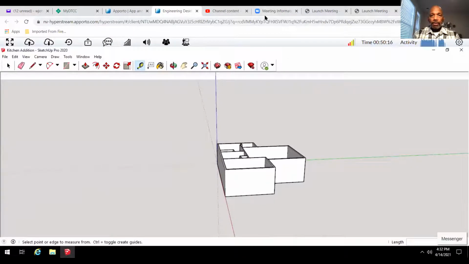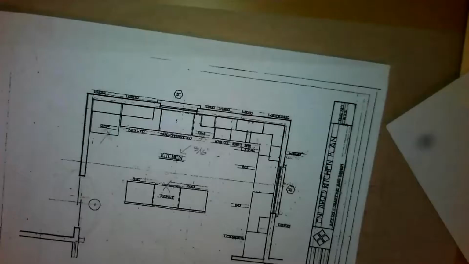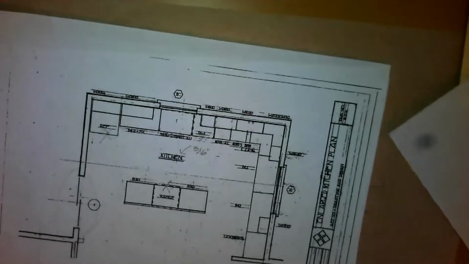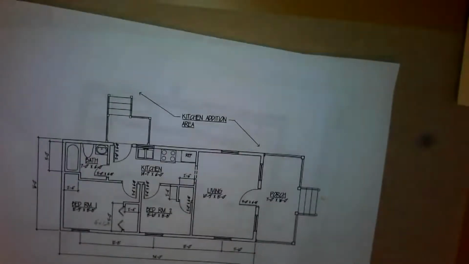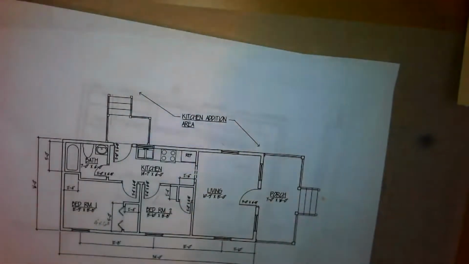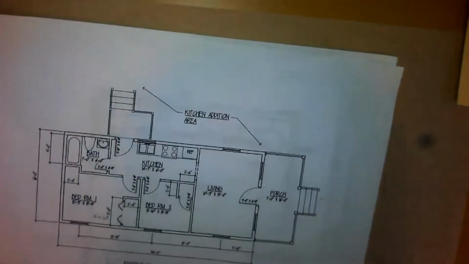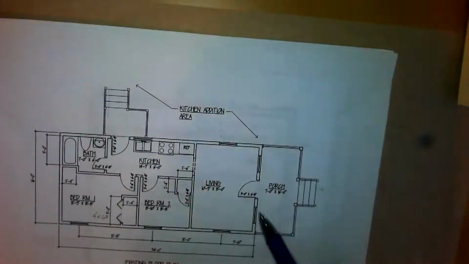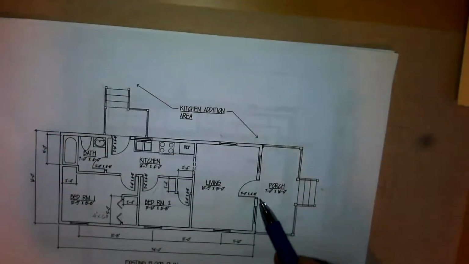Let me stop sharing here so I can share my screen with you. Okay, good. This is a repeating video just to help you. So we're going to initially start with the door openings.